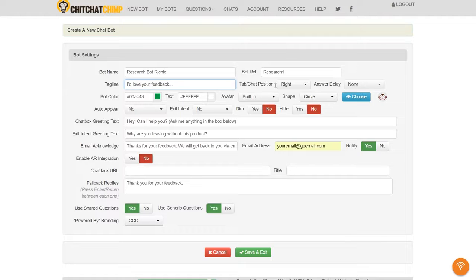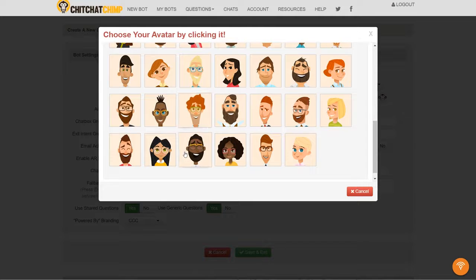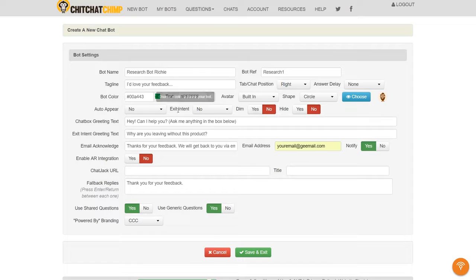We'll leave the position set to right and answer delay set to none. We'll try green for our bot's color. We'll leave the text set to white, and then we're going to set up our avatar. You can completely customize your avatar, but we're going to use one of the awesome built-in avatars, and we'll have our avatar display in a circle. So we're going to click on Choose, and when I think of researchers, I picture a dude with glasses and a beard, so we'll go with this guy.